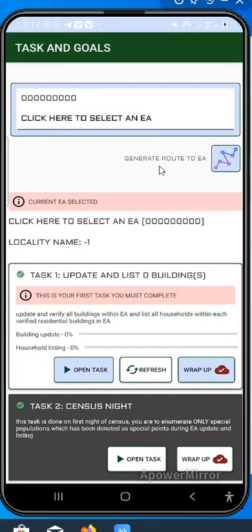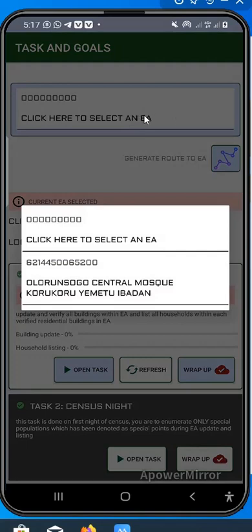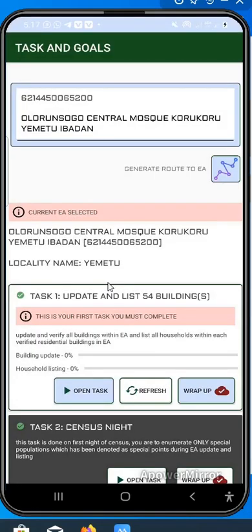And I remember I told us that when we open tasks and goals, there's a sense of task and goal. The first thing we have to do is open our selection for EA, where you're going to select the EA you want to work on. Then if you don't know where your EA is or where the first building in your EA is, you can use route to take you to where the first building in that EA is.